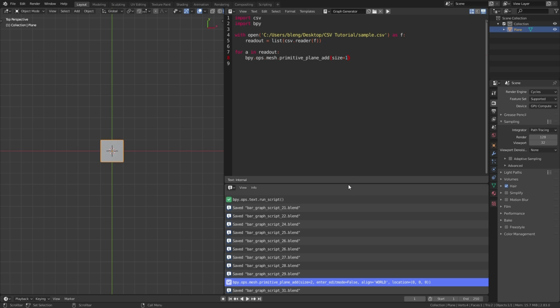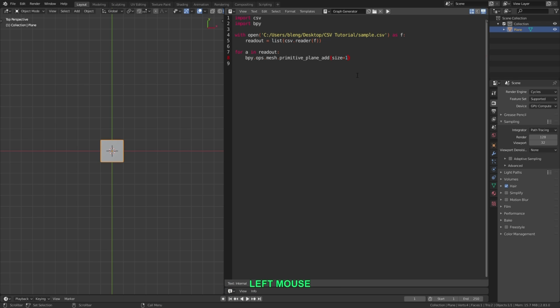And alright, so let me drag this down now. We're done with that window for the moment. Alright, so let me go over here now, and I'll press X and delete that plane. Now let's see if this actually works by running the script. It should create one new plane for every item in the readout list. So we should end up with 12 planes. So let's click on the play button to run the script.